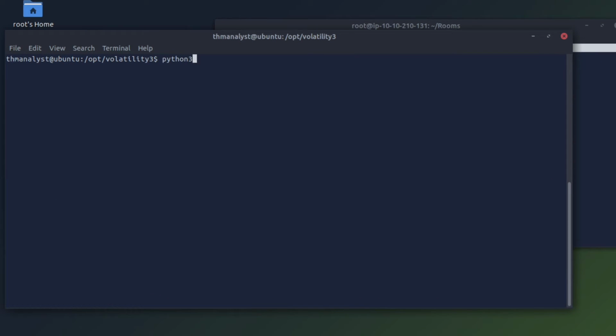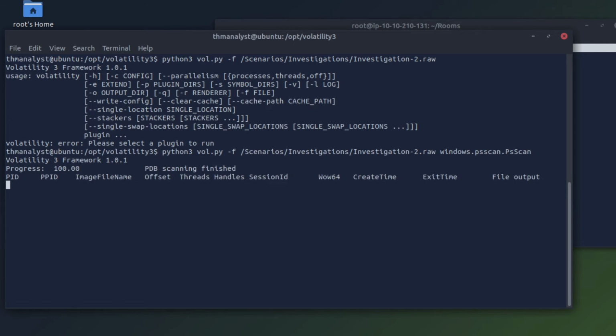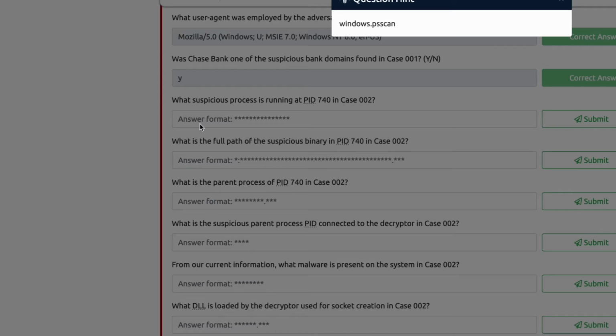So Python 3 vol.py, and this is the file. Paste that over here. What the hell? I didn't press enter. Boom. And then now we're going to do windows.psscan.PsScan. And there we go. And now we're going to get the processes that are attached with that.